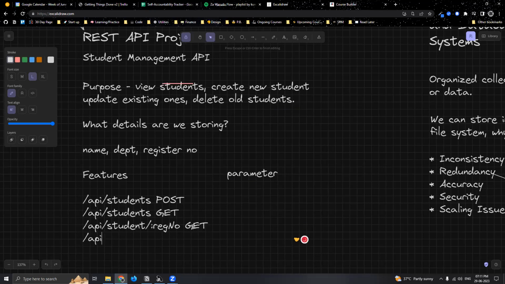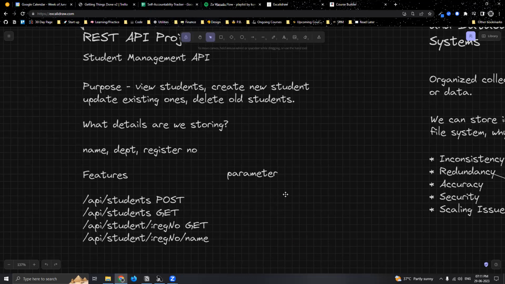Okay, so slash API slash student. Again, I'll pass in the register number, but then here I'll just put name. So can you guys have a guess? Which method will this be? Which HTTP method? Will it be put or will it be patch?